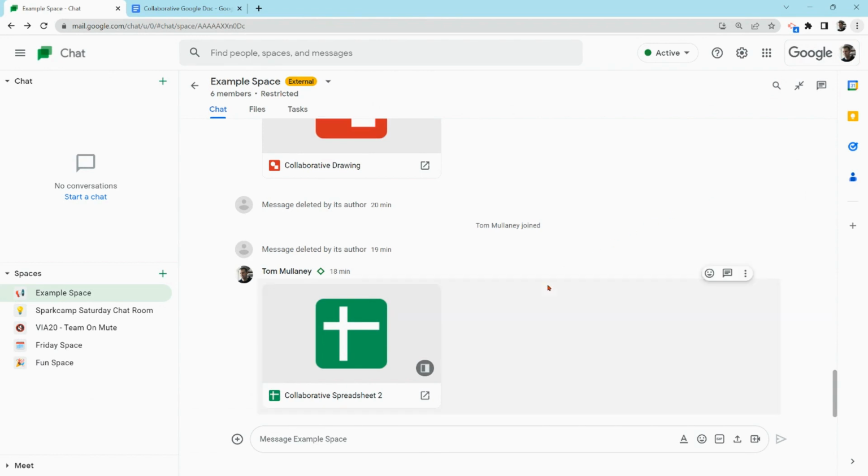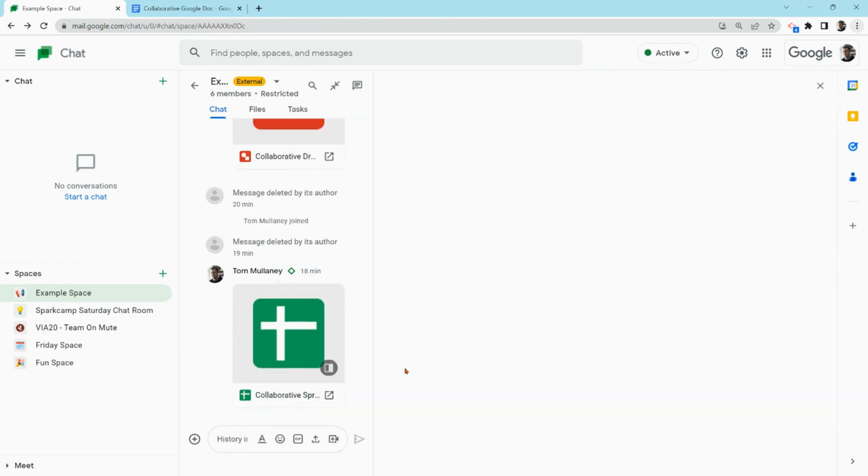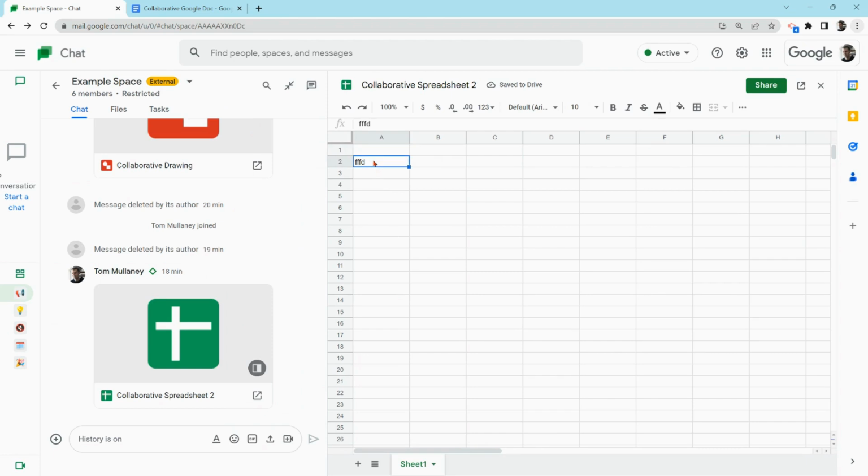So here I'm in a space and I see a file, and this works for docs, slides, and sheets. And if I click on this open in chat, look at this. I can edit this file right here in the same window as chat, but this gets even better. Let me X out of this.